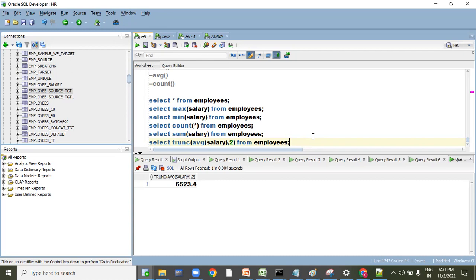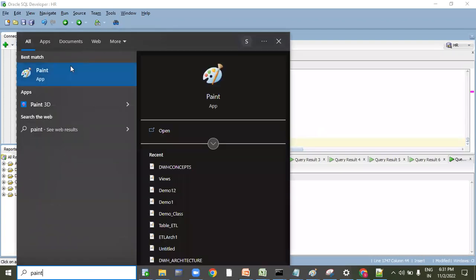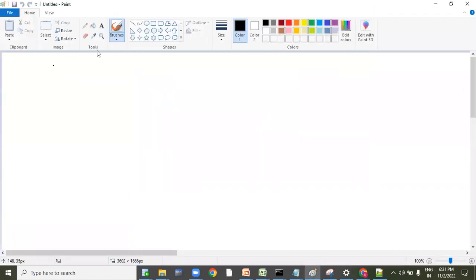Now with these aggregate functions, I wanted to do it at department level. This is the overall table level. Now I wanted to do it at department level. First, try to understand. Let me open Paint and I'll explain what we are doing right now, with these aggregate functions. Try to understand this.